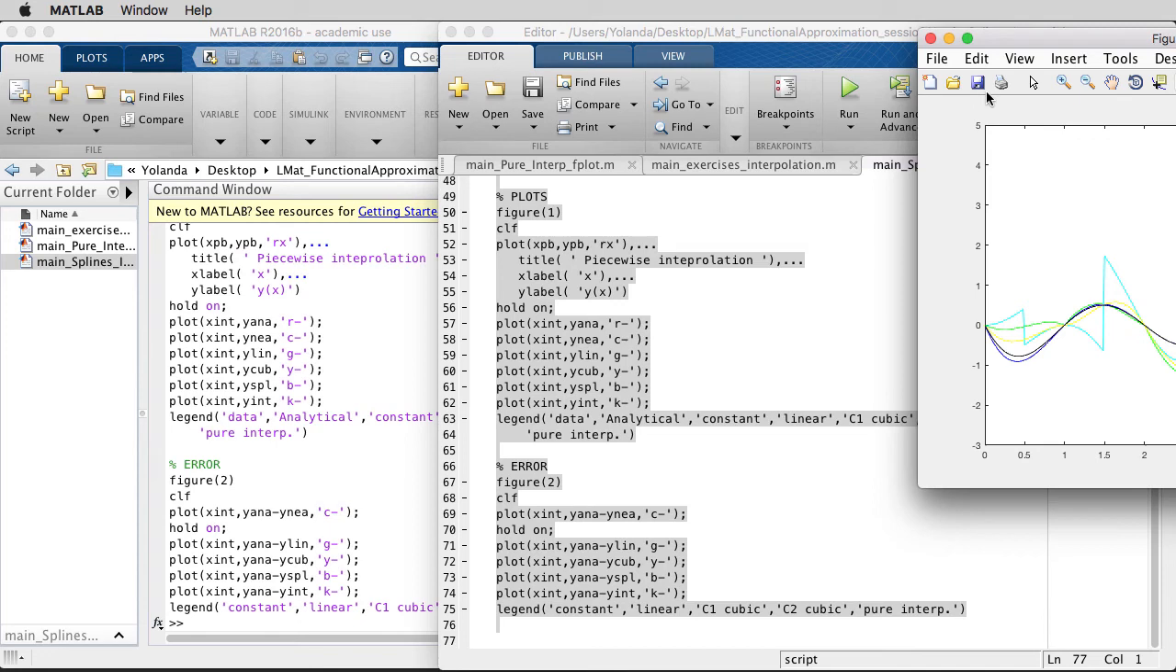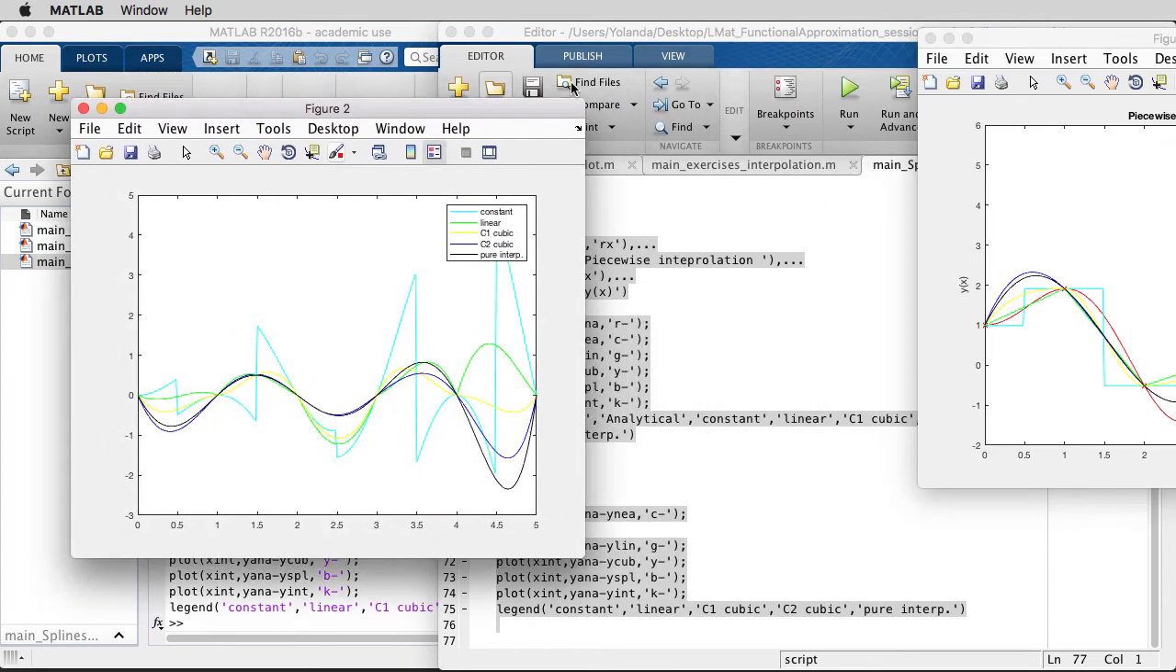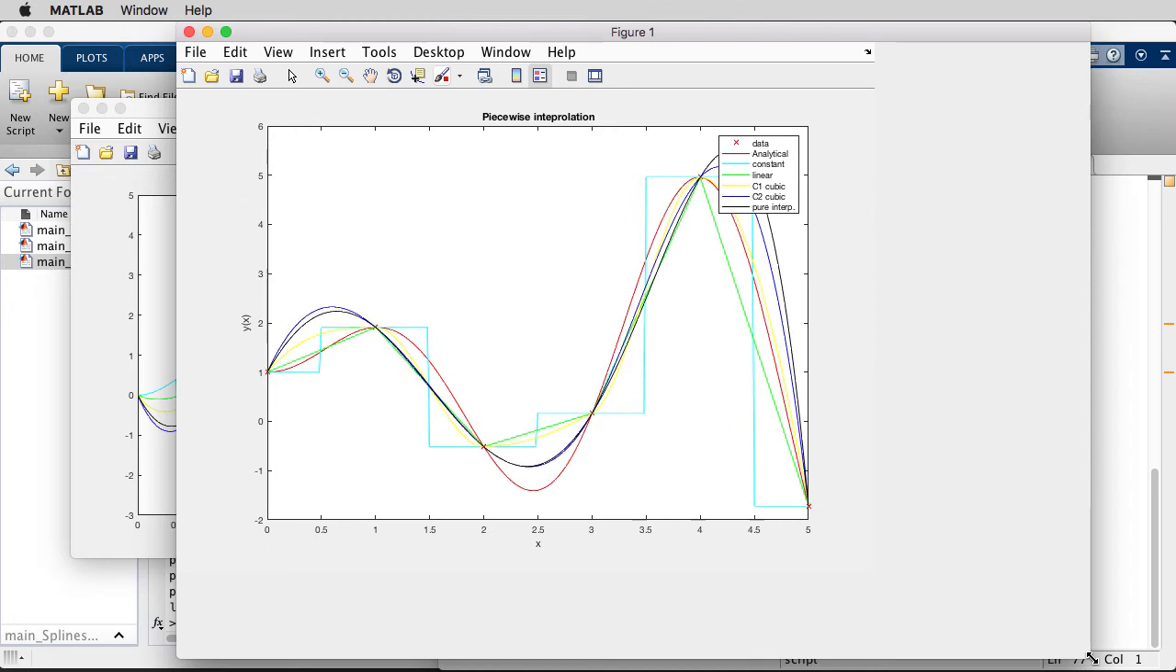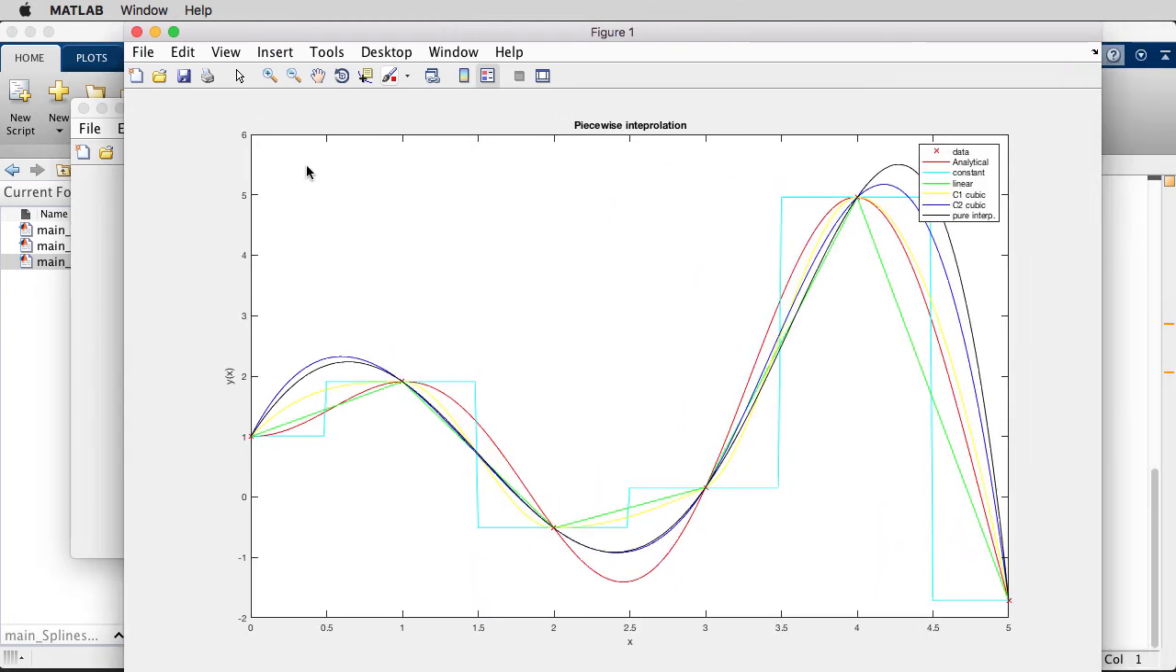Here we can see the plots of the data in these crosses here. The analytic function is the red curve. Then the nearest method is degree 0 polynomials. So we get these lines, okay?